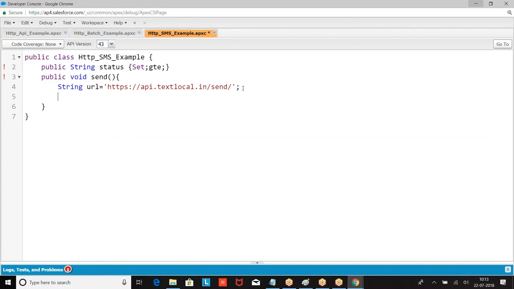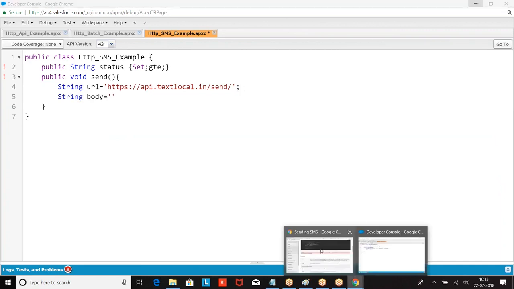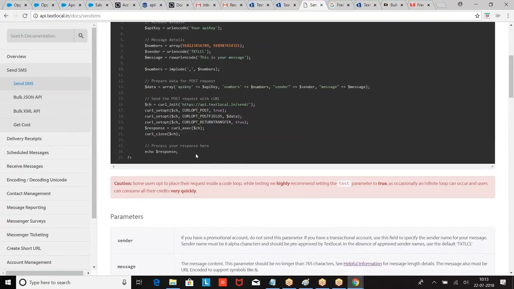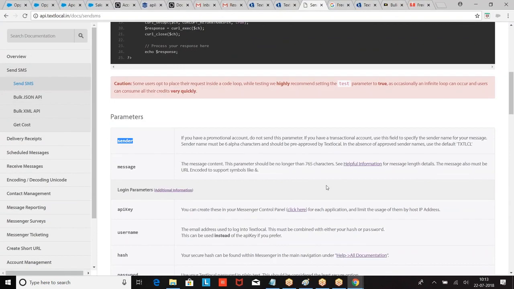This is the URL. Then string body. In the body first, what is the parameter we are passing? What is the parameter they are asking you to pass? Sender name must be 6 alpha characters and should be pre-approved by Textlocal. In absence of an approved sender name, use the default. Okay.